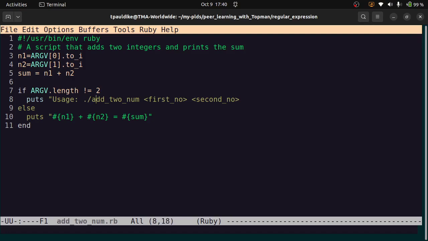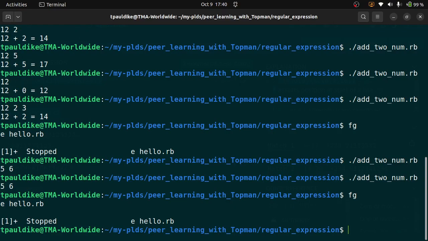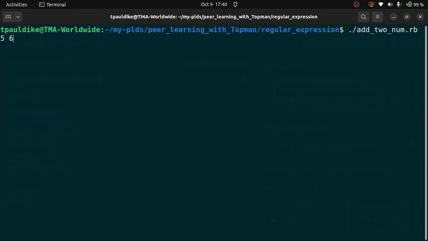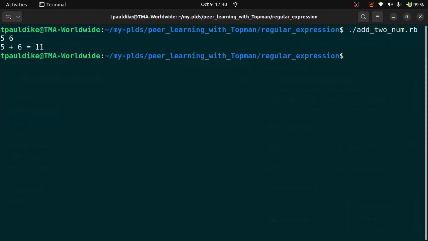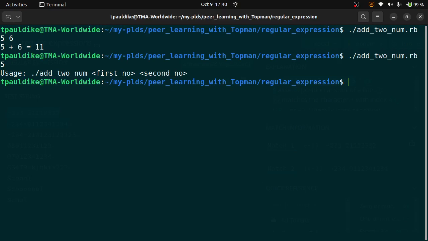Uh-oh, I did not end my string here. Okay, so let's run again. Clear the screen for me. Add two numbers for me, 5 and 6. So 5 plus 6 equals 11. That's interesting. Now if I remove 6 and print only 5, it says usage.